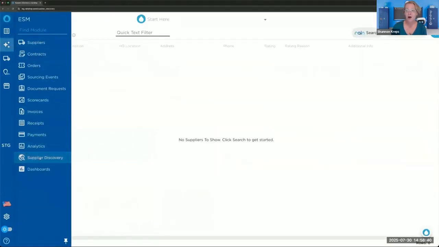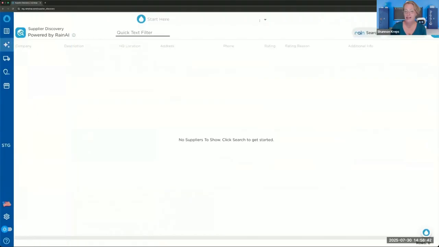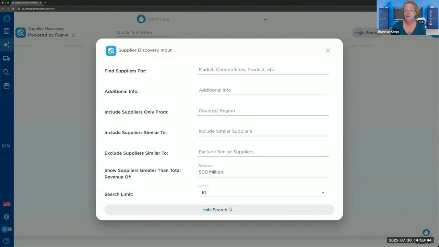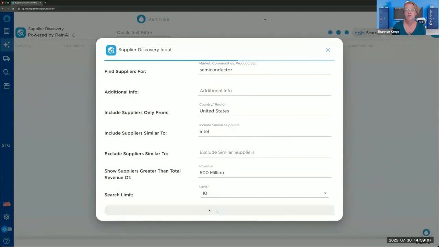For that, I might want to go out and do some supplier discovery. So again, I can always use suppliers that are in my system or even in the Raindrop marketplace that have signed up or have been working there, which is free for them to use. But maybe I want to look for new sources of supply. So in this case, I'm trying to find suppliers that can help me with semiconductors. I'm going to restrict it to my region of the United States. And I might want to even include or exclude particular suppliers based on, I want suppliers to look like this or not look like this.